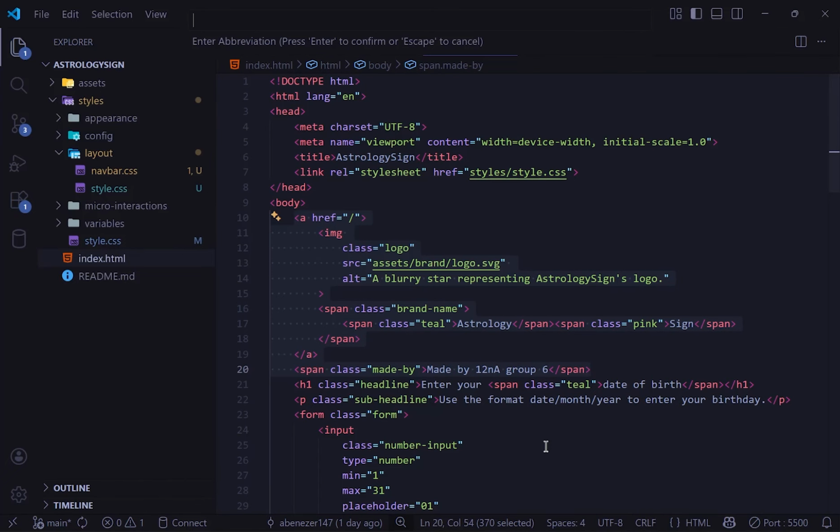So min, 100 view widths minus 2 rem minus 32 pixels, comma, 1236 pixels. Okay, so what is this?